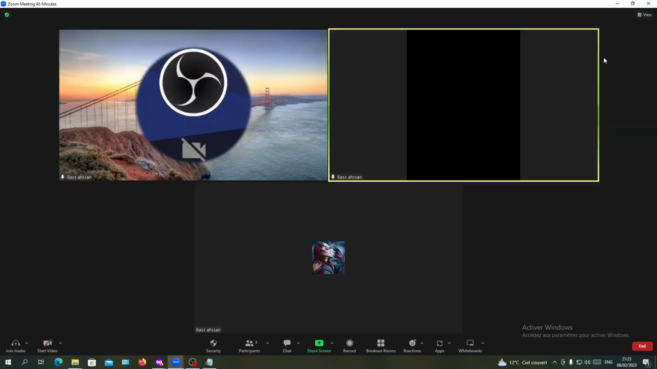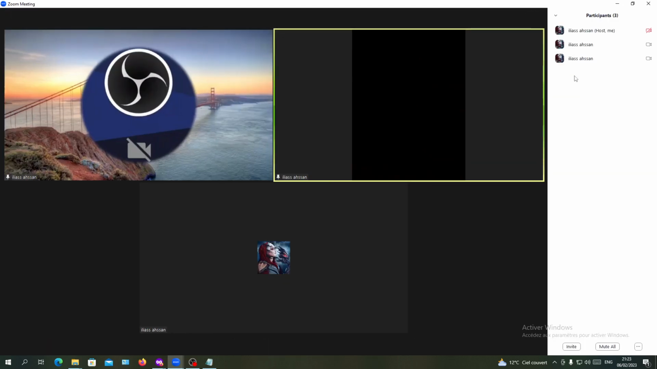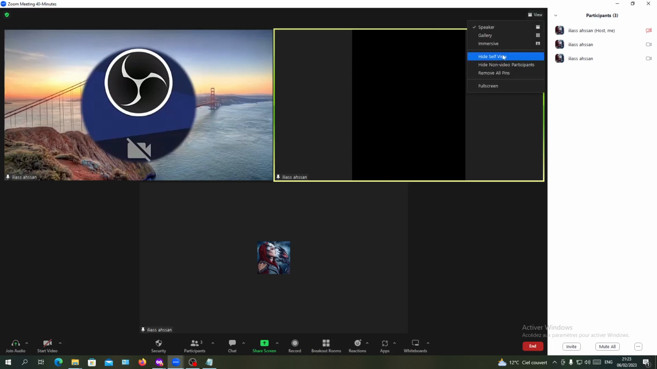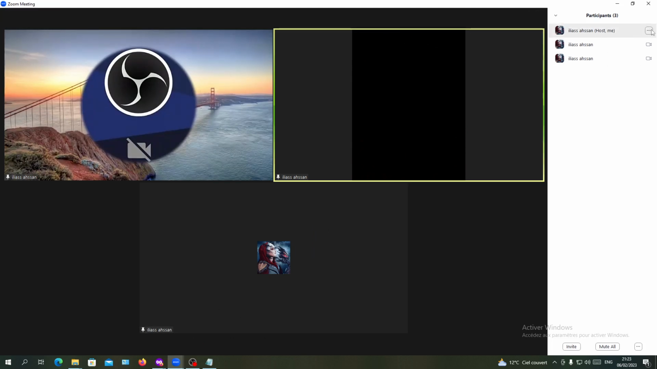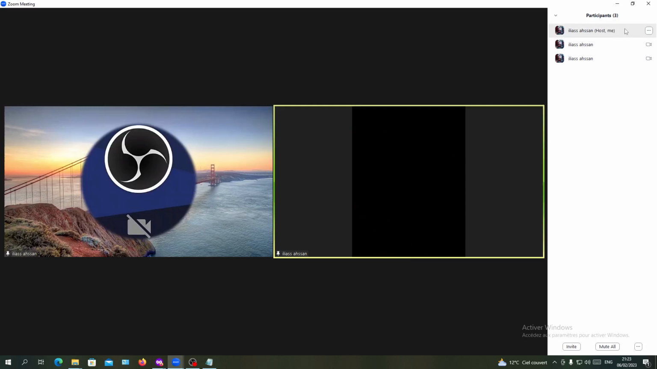But sometimes it can't work because you might be pinning yourself. I am the host here, so make sure that you're not pinned. Because if you are already pinned, this icon will show up and you won't be able to hide the self view. So now we just need to remove the pin and it will be hidden again.